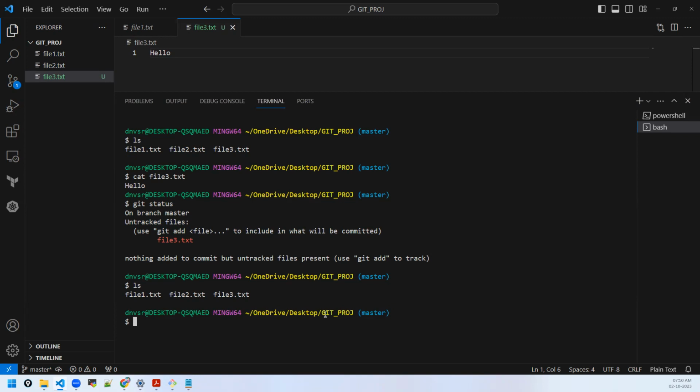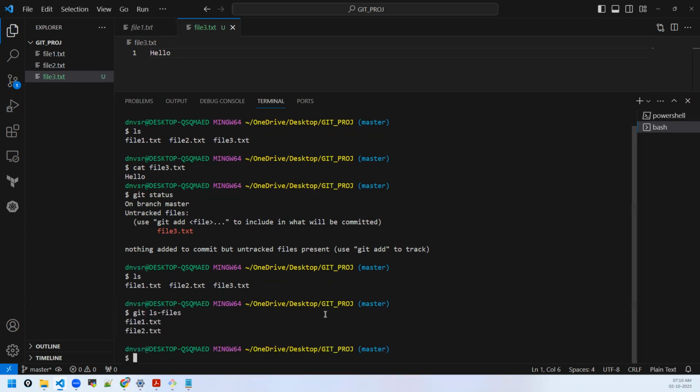You are seeing here, right? ls is listing the files. I did not add to the staging area. Git ls-files is not showing the file.